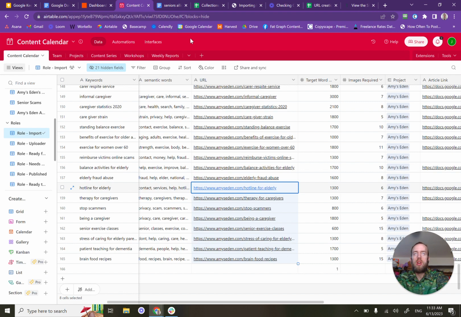Now, some of those images are images that are not going to be added by the writers because they're already in the header or the footer. So typically I don't go higher than that number, but for this example, I put 6 in there.